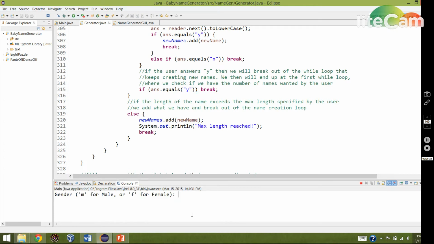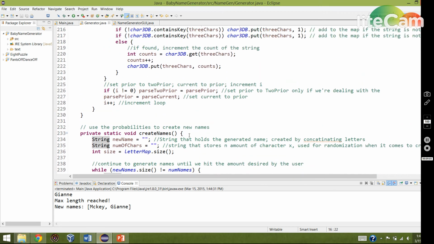Let's try it again with the girls' names. Let's do a length of 4, and then a max length of 6, and then let's do 2 names. We have Mackenzie. Sounds something like Mackenzie. Yeah, no, Nikki. We can add that to our database. We have Gia, GN. And then again, we go through our max length, and these are the names that are created for the girls' names. So that's pretty much my entire code, the way my entire name generator works.